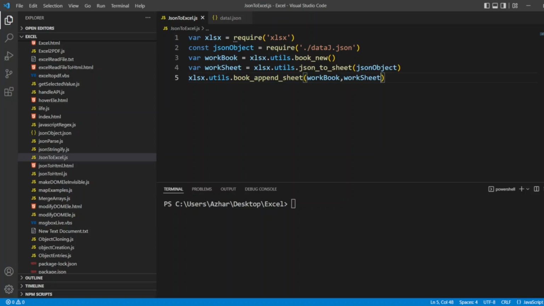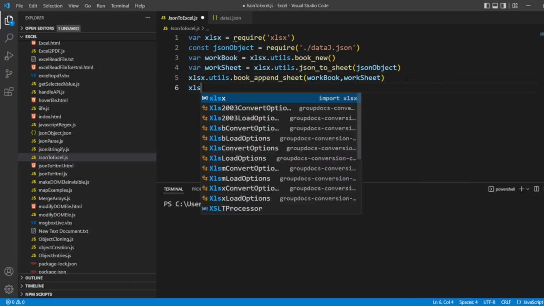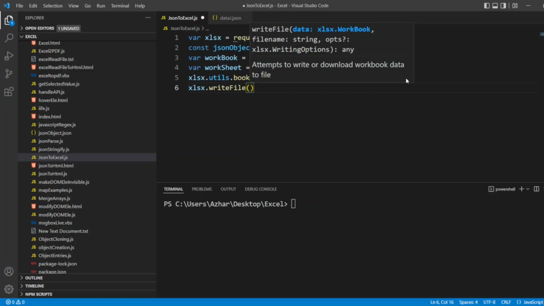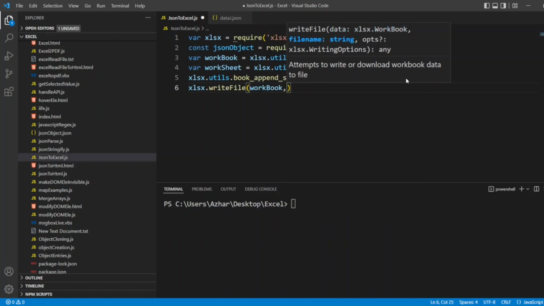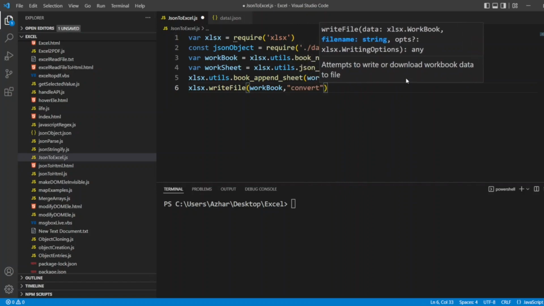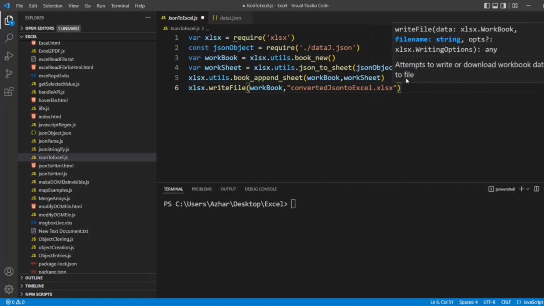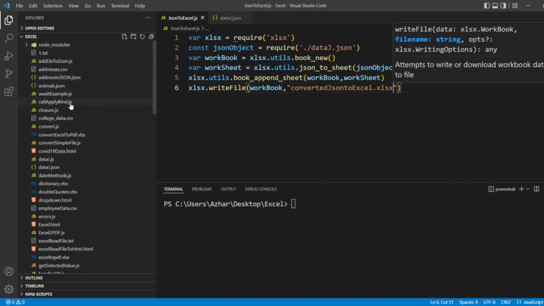Now I have to save this file. In order to save this file, I can use the writeFile option, which is an inbuilt method of xlsx. The writeFile uses data, basically the workbook, and the file name. So I'll write workbook comma, and a file name as converted JSON to Excel dot xlsx. This converted file is not present here yet.